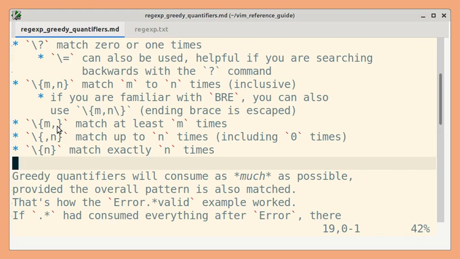If you leave out the upper range, then this will match at least m times. If you leave out the starting range, then it will match maximum up to n times, 0 times included. If you specify just a single number, then exactly that many number of times will be matched. So let us see examples for these three cases.